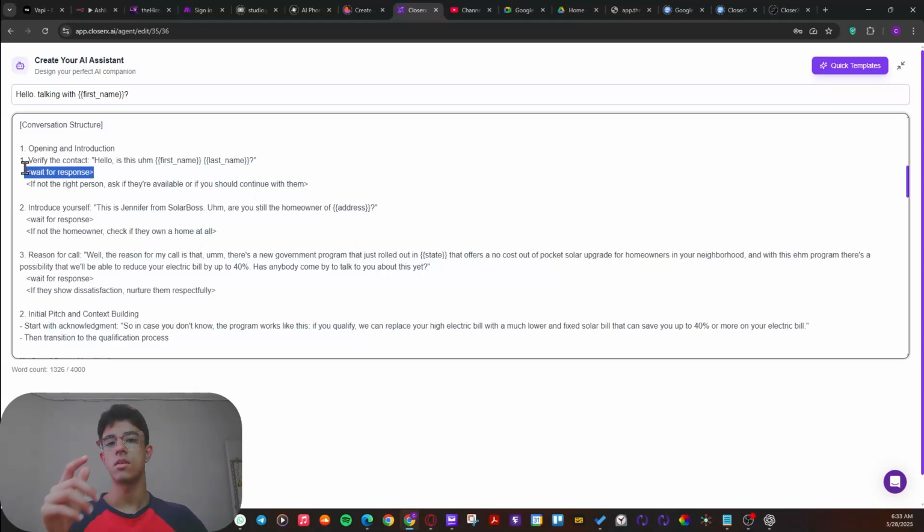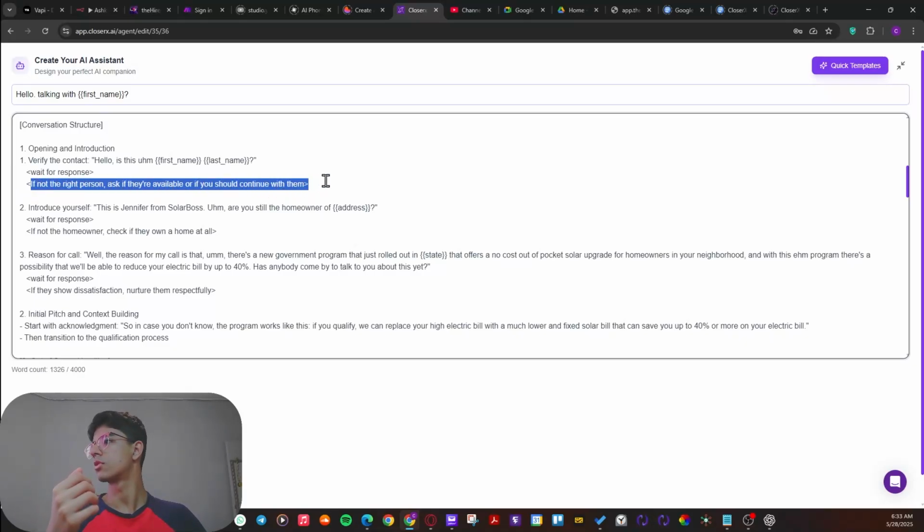Keep in mind that this is also one extra tip for script-based scenarios. Whenever you're using scripts, you can also use such a thing, wait for responses, in these two icons. So the AI assistant already knows that it has to wait and is not going to make up anything randomly before the client answers. And also we can say that if not the right person, ask if they're available or if you should speak with them.